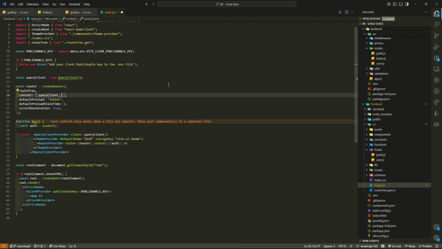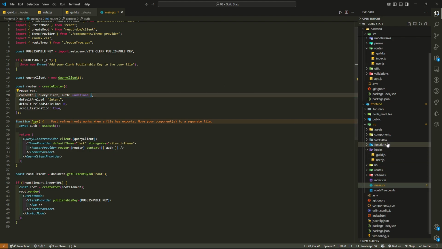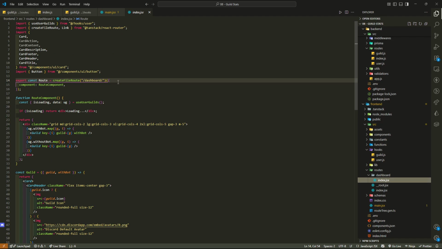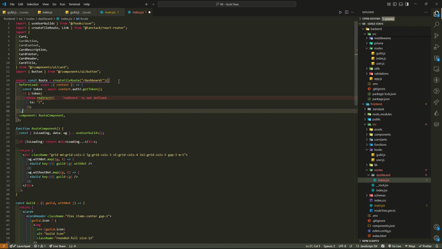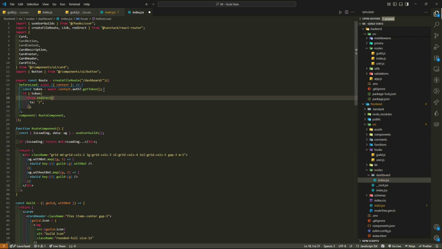Now let's move to dashboard/index.jsx. Just above the component, add a beforeLoad function. This function will check if the user has a valid token from Clerk. If they do, the user is considered logged in. If not, they will be redirected back to the home page. With this setup, we can protect all of our routes by following the same pattern.